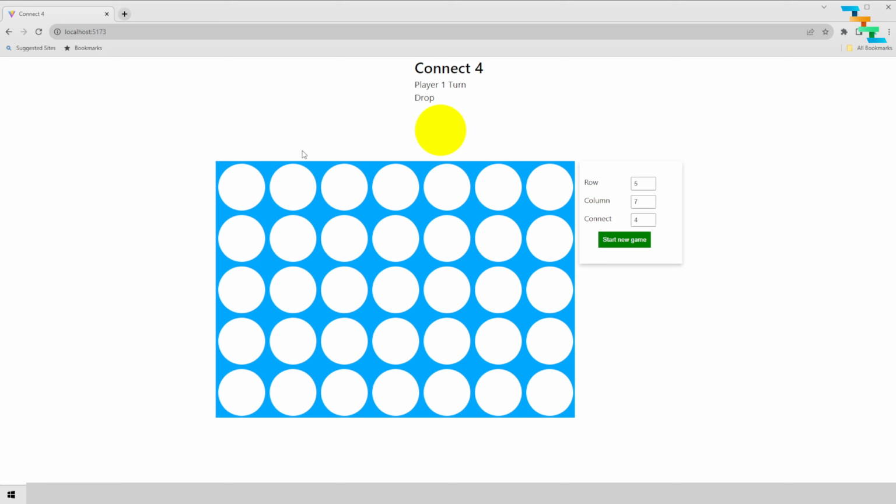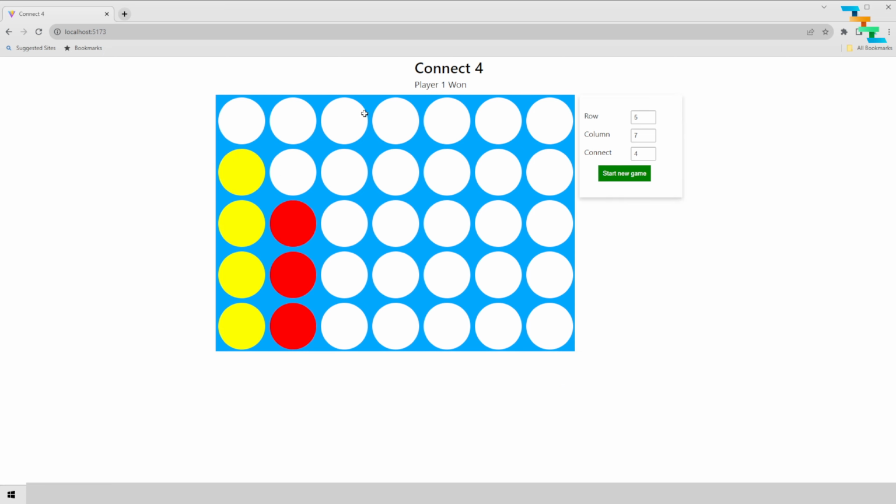For example, let's say we are playing with 2 players and now it's player 1's turn. Player 1 uses yellow and player 2 uses red. So I'm dropping here and then player 2 drops here. If it goes on like this, then obviously player 1 won because he connected 4 pieces vertically.